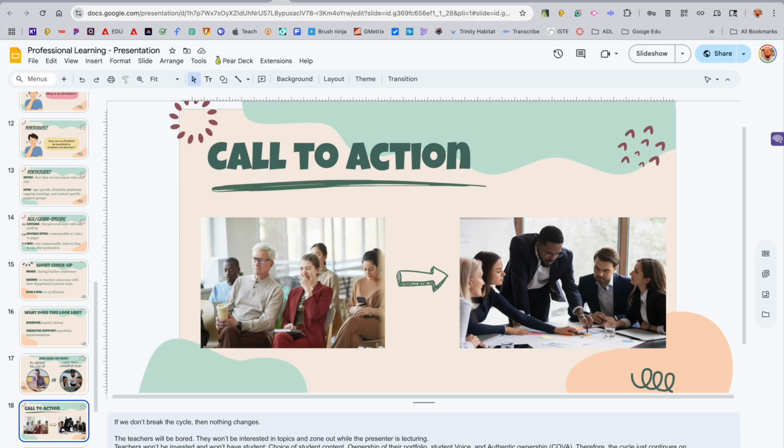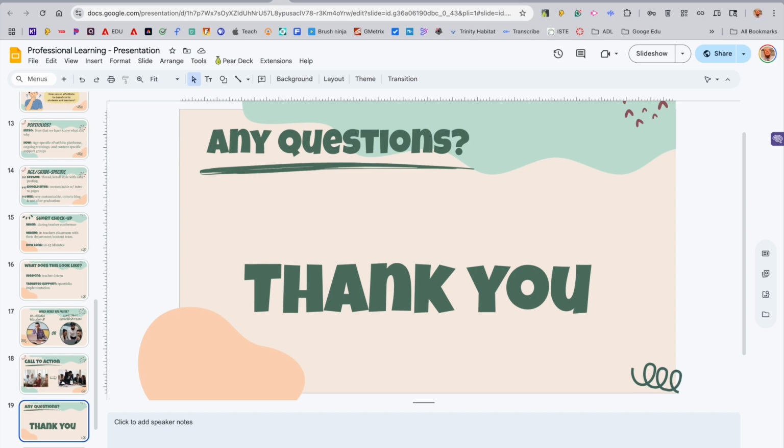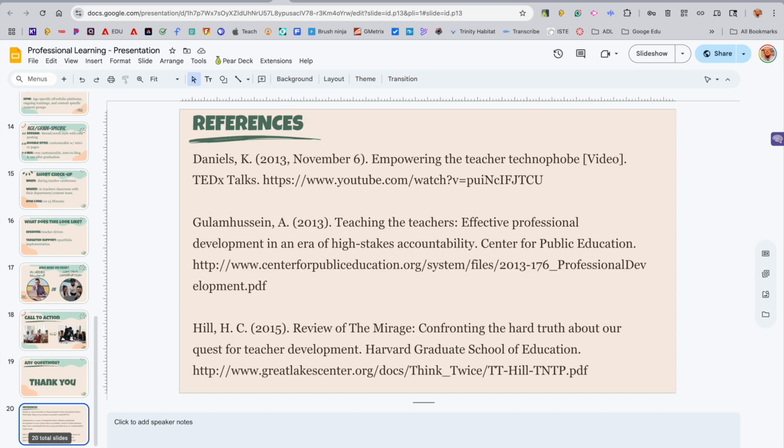And then the idea of this last one is that moving from the current method of professional development to this more effective professional learning takes some time and energy. In this lesson, I'm just having questions and thanking them for their time. Okay, and there are some different references here.